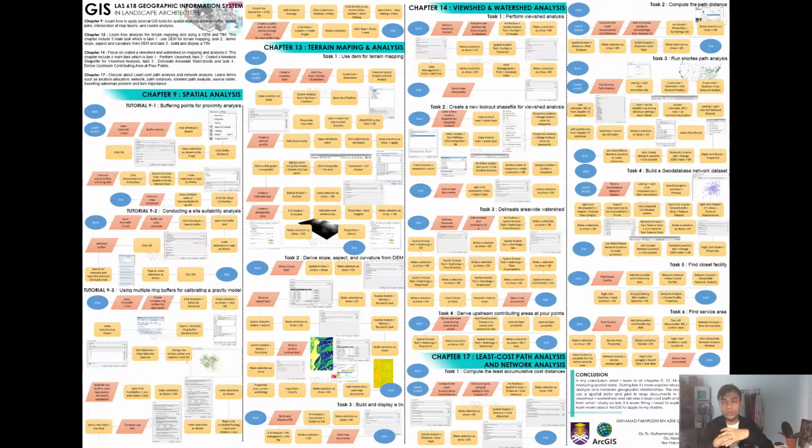Next, we will go to chapter 14, which is viewshed and watershed analysis. This chapter will focus on creating a viewshed and watershed for mapping and analysis. This chapter includes 4 main tasks: task 1, perform viewshed analysis; task 2, create a new lookout shapefile for viewshed analysis; task 3, delineate area-wide watersheds; and task 4, derive upstream contributing areas at pour points.